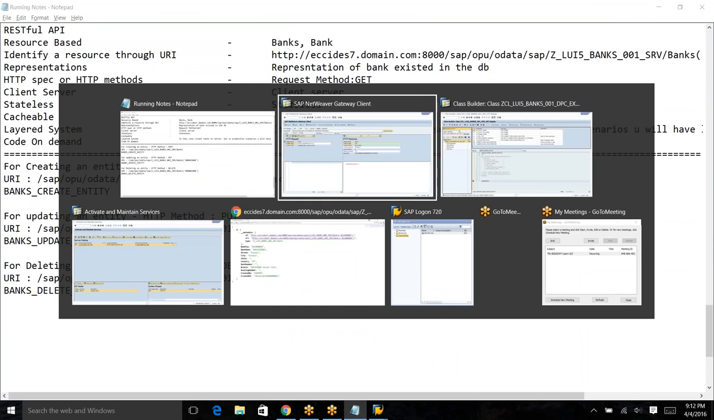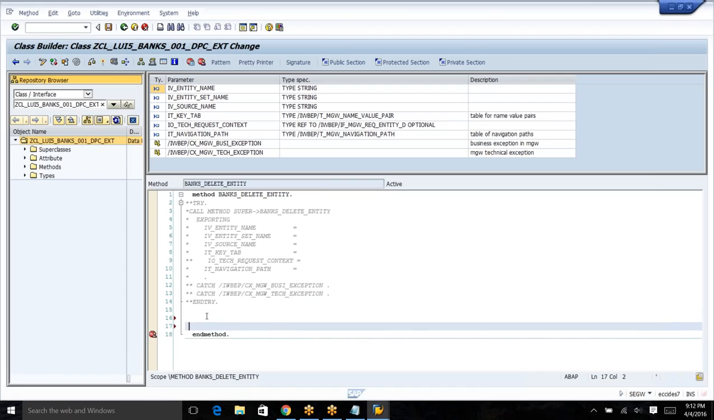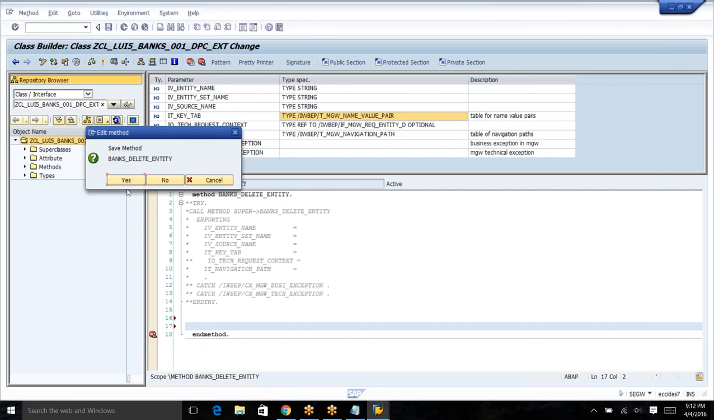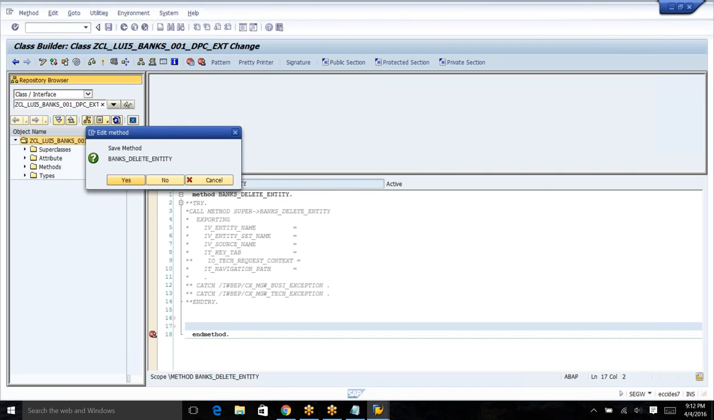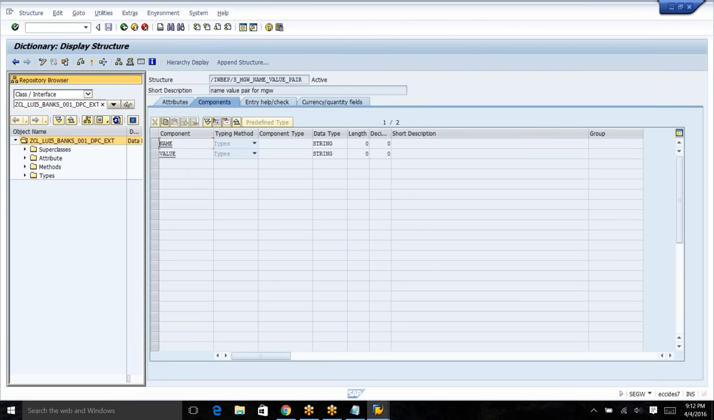We'll just go here. If you look at the IT key tab, it is of table type T_MGB_name_value_pair. If you look at the line type of the table, this is the line type. It has key value parameters: what is the name of the key, and what is its value.